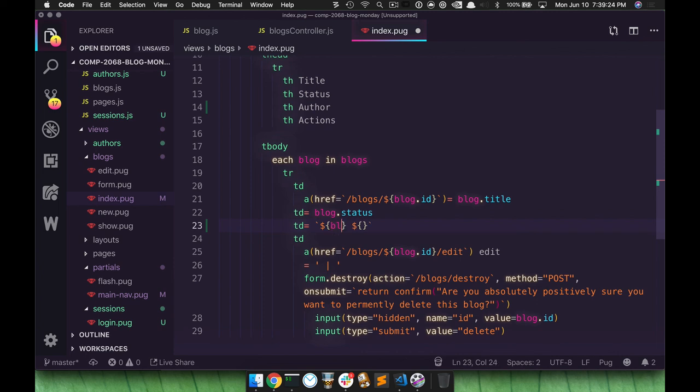So it will be blog.author to reference that record. Now you're into that document. Now you can access first name. And then we're going to do the same thing, blog.author.lastname.